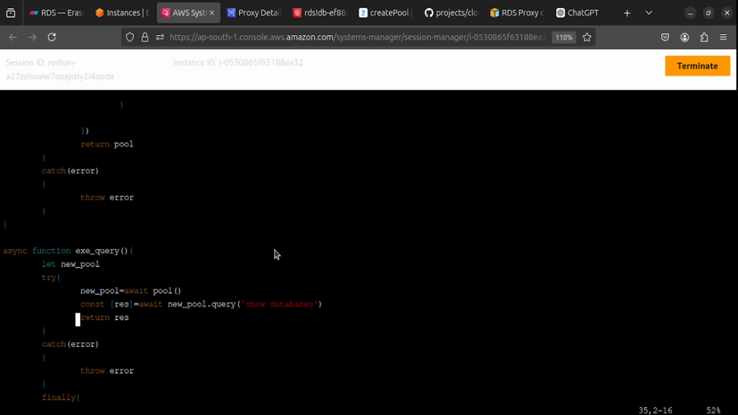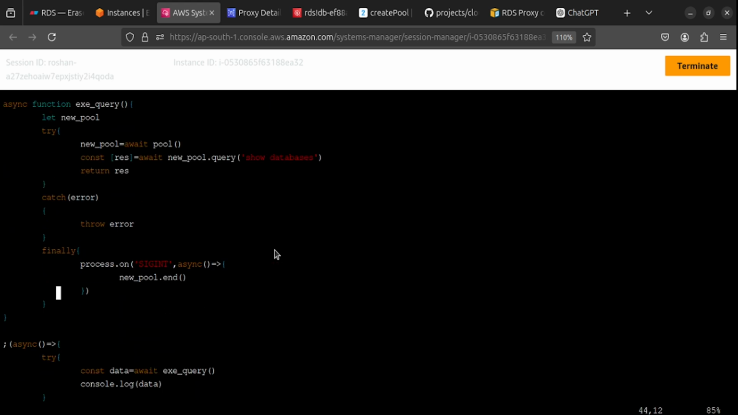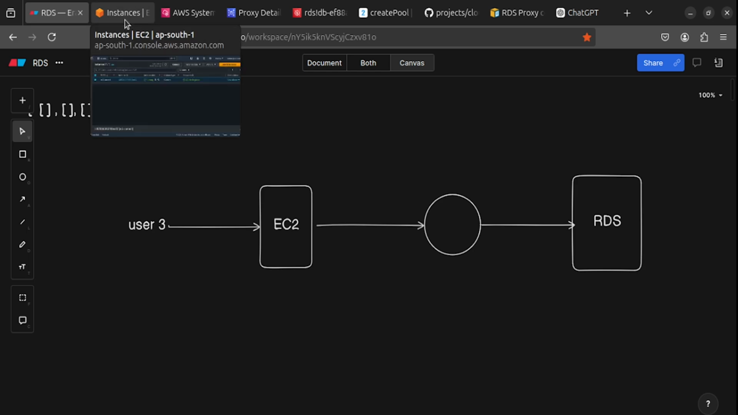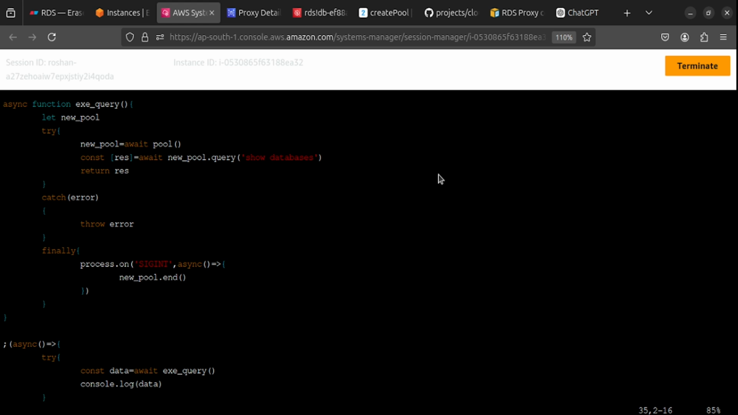After executing the query, if we call pool.end in the try block also, then what will happen? Each user will come and create a separate connection pool for itself. So this is not the main purpose. In the end, it will overwhelm our RDS and the CPU utilization might be high. So this is the reason the pool is ended in a finally block and not in the try block after executing the query.